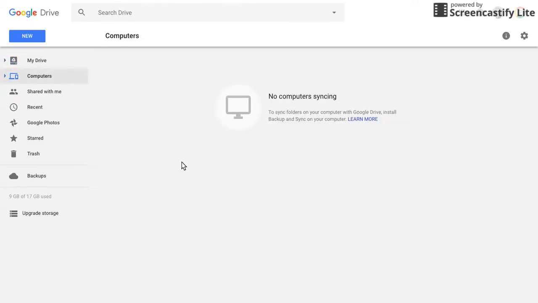This next one, computers, would be if you are syncing your folders, just like it says on here. I am choosing not to.